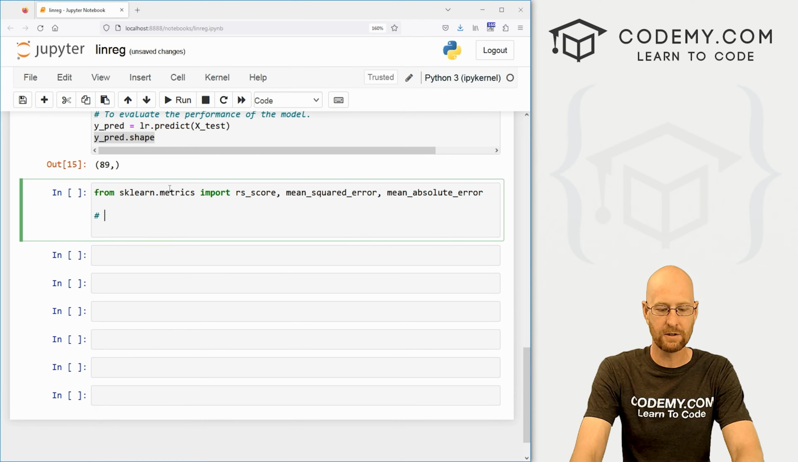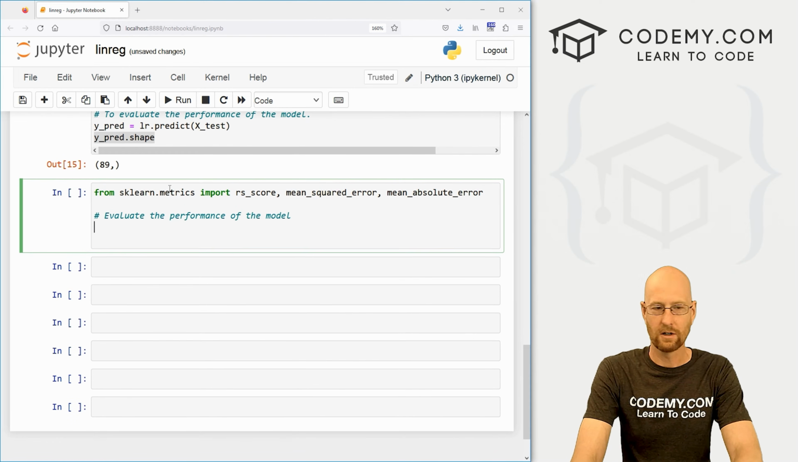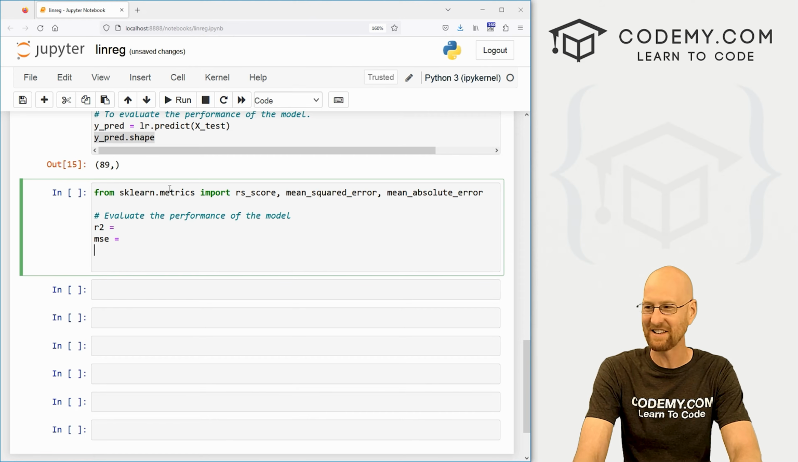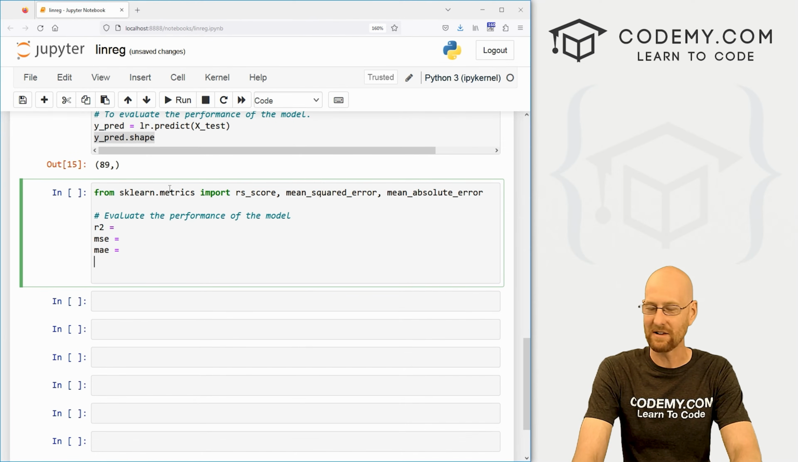So, all right, let's do some evaluation. Let's evaluate the performance of the model. So we're going to get the R2, and I'll tell you what that is in a second. We're going to get the MSE, the mean squared error. I'll tell you what that is in a second. We're also going to get the mean absolute error. And again, I'll explain all these. And we also probably want the intercept, and we'll talk about that too.